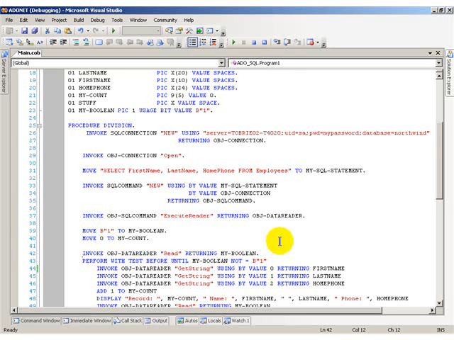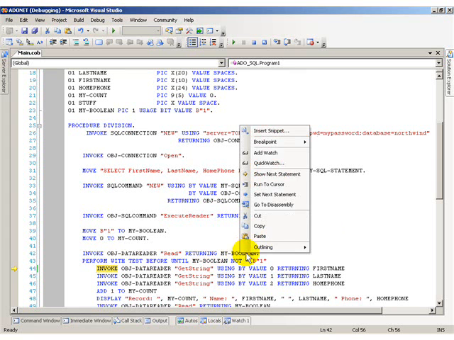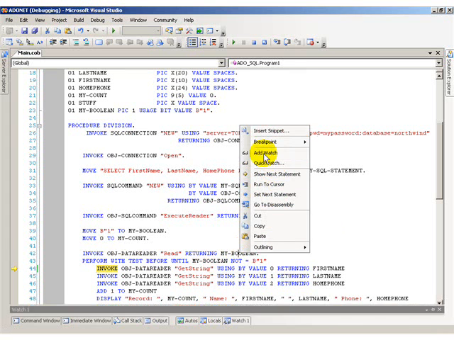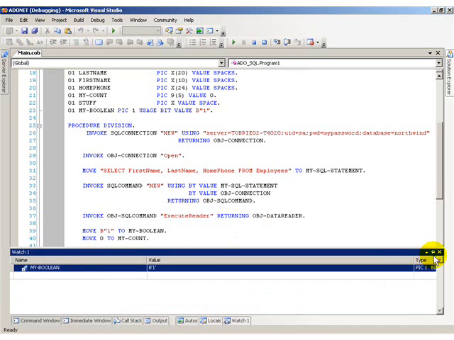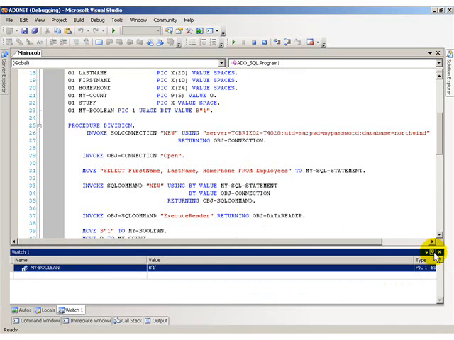Now I'm going to step past my data initialization here. I've stepped past object data reader, returning my Boolean. So let's take a look at my Boolean. And of course it is set to true, there are records there. So now we're going to go ahead and perform the test until my Boolean is not true. What I'm going to do is set up a watch on my Boolean. So I'll hover over it, I'll right mouse click on it, and I'll add watch. Let me pin this down here so that we can see what's going on.